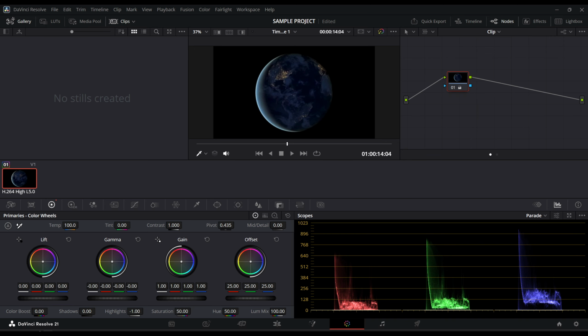By going to the color page and increasing the lift and gamma in the primary color wheels, you can quickly brighten dark footage in DaVinci Resolve. It's a simple technique, but it can make a big difference in how professional and watchable your video looks.